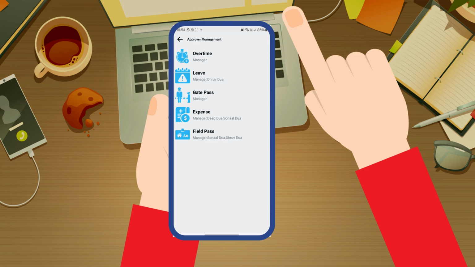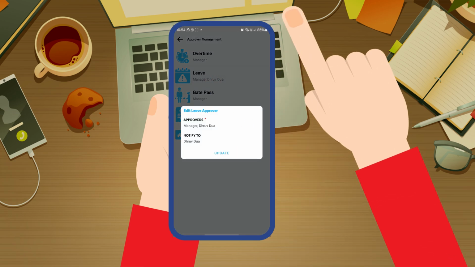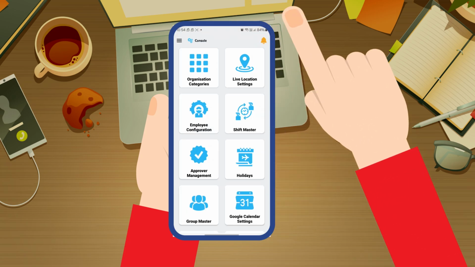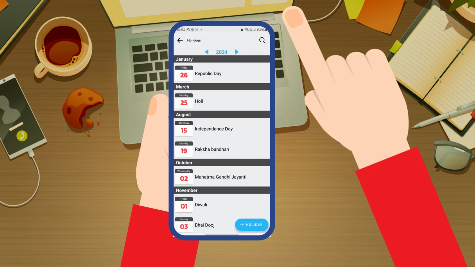For example, let's take leave. Then the manager will be the approver for the leave added by their team member. You can even add more persons who can also approve the leave or any other task on their behalf, and also add a notify-to person. Holidays. Here you can add the predefined holidays of the organization according to the company policies.